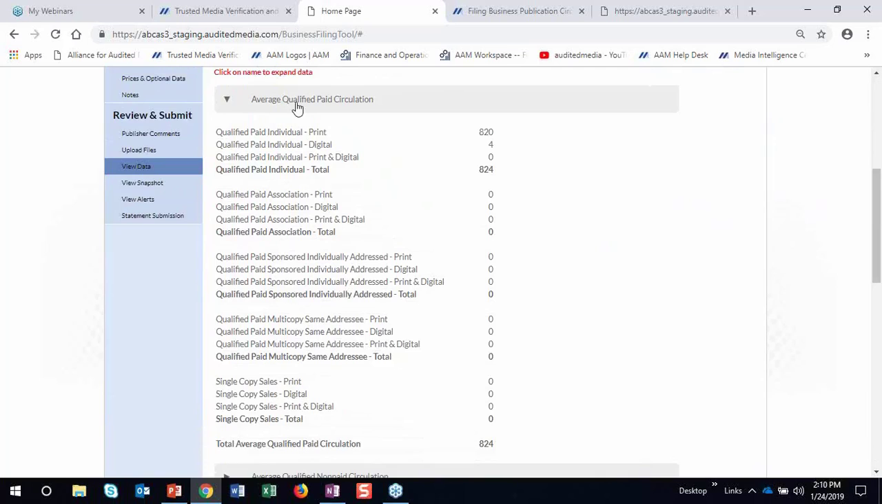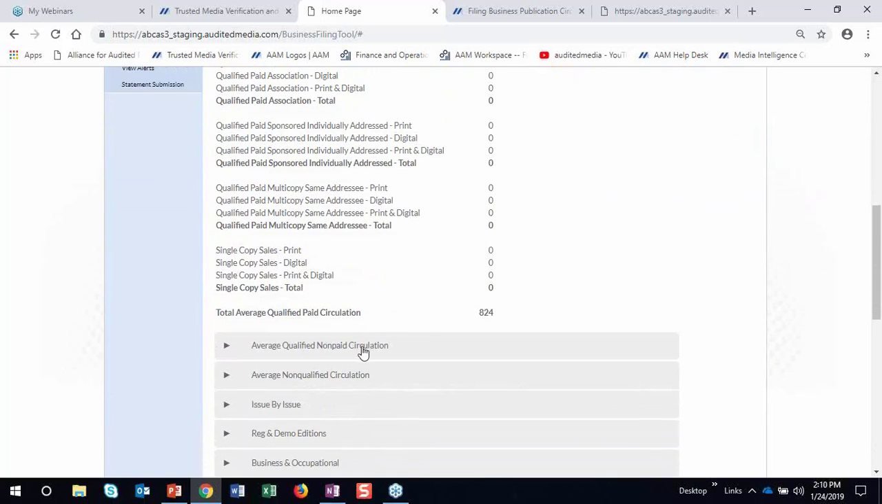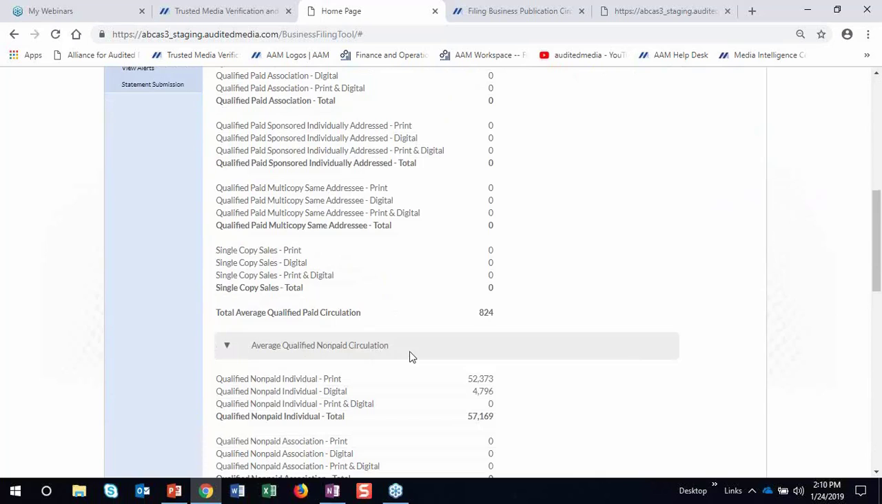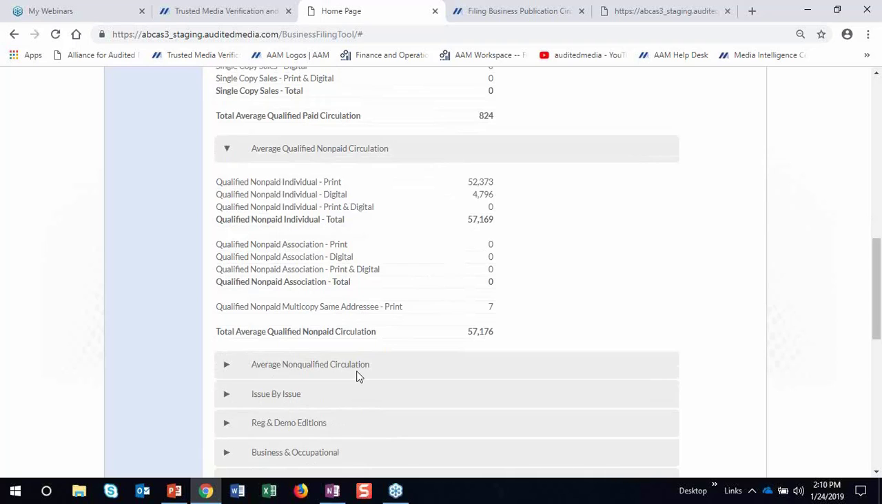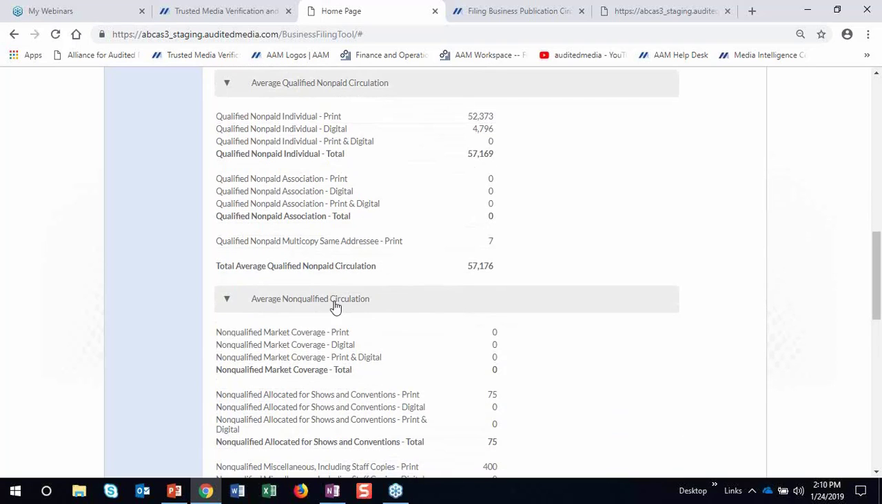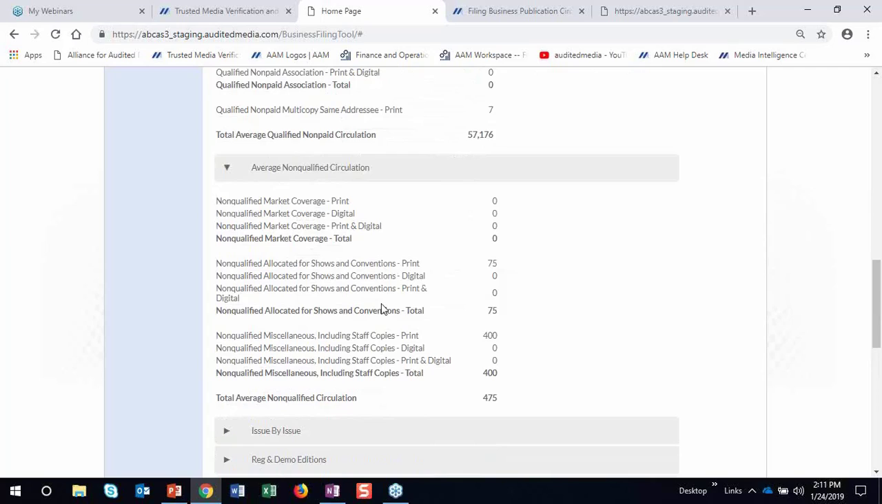So if you see here, here's your average paid circulation. This is what the filing tool took your issue by issue to create your 6-month average for your qualified paid. Then if we go average qualified non-paid circulation, this is taking that issue by issue section and then calculating the average for it by the individual categories. Here's my average non-qualified circulation. Those are my miscellaneous staff and my advertising copies.